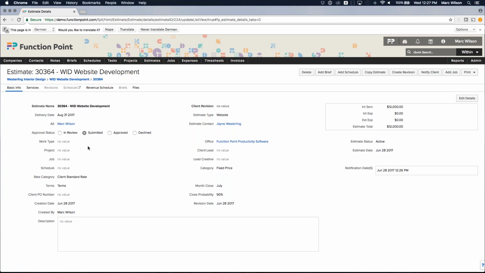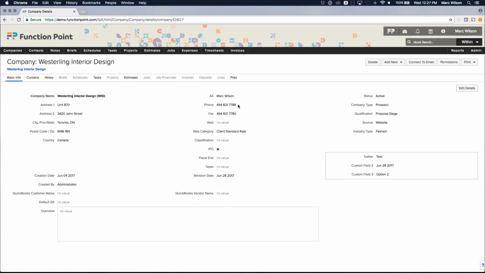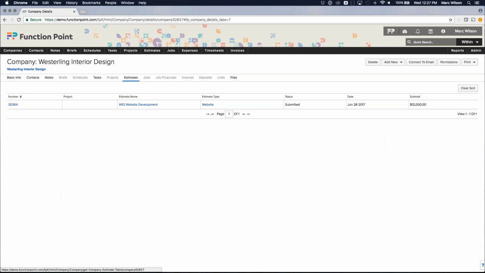And we can look at that from the company level as well. So we can see from the company level that this is a prospect that's in the proposal stage, and we have an estimate out for them that is submitted for a value of $12,000. And as you enter these opportunities, it will start to accumulate and provide you with data to pull back out to look at potential forecasting opportunities.